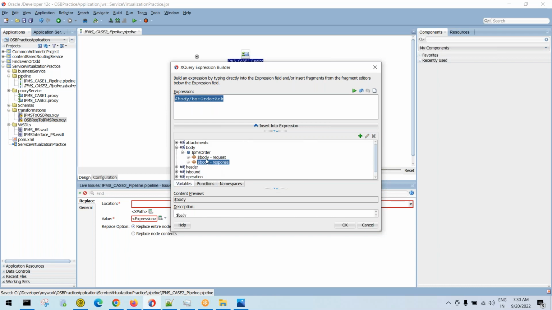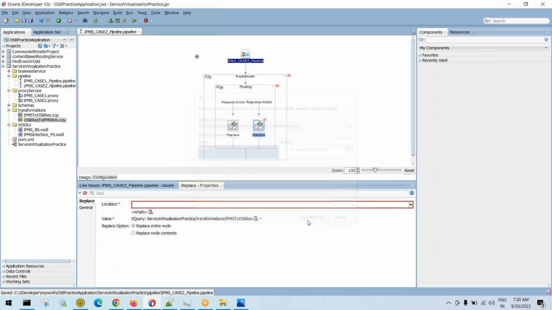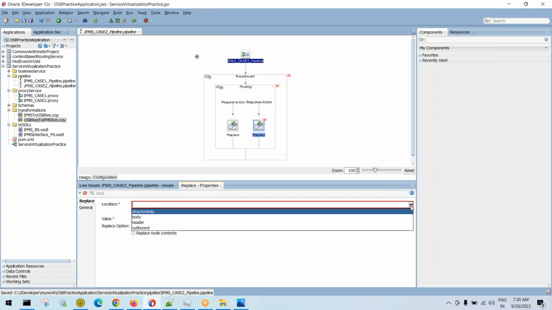Here you can see only body variable as pipeline input variable, pipeline output variable. That's it. Two different flavors. You are not able to see body variable as business service input variable, body variable as business service output variable. You don't see it here. Say okay. Done.